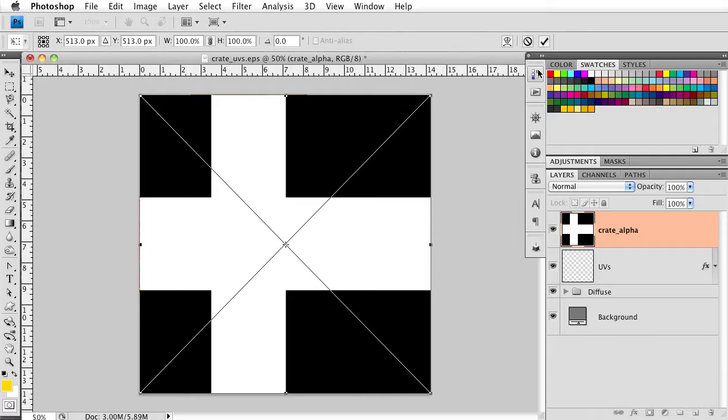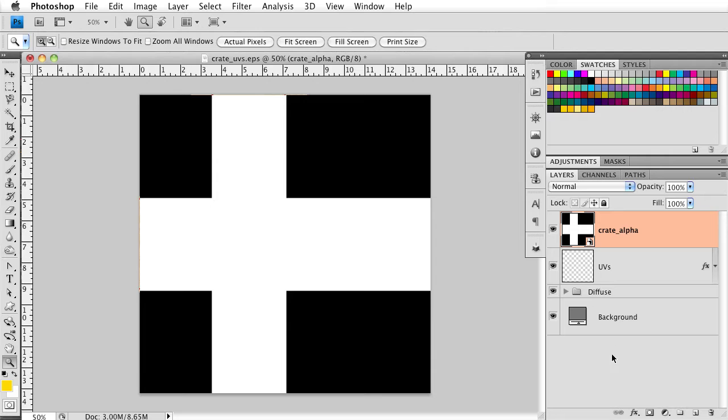Now, one of the quirks about working inside of Photoshop is whenever you make a transform or move or rotate it, you have to complete the transformation by clicking on this little checkbox right up here. There we go. All right, and here we go. Now, let's explore how we can use this alpha channel in our scene.